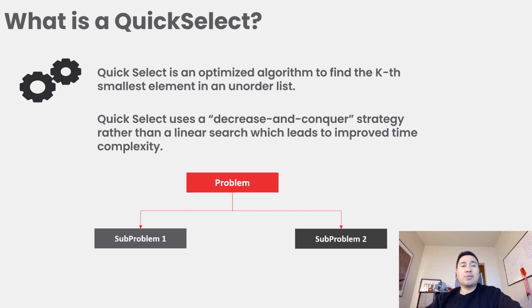What's interesting about QuickSelect, again similar to QuickSort, is that it uses a decrease and conquer strategy rather than just a linear search, which leads to improved time complexity, which we'll go into in a little bit. But that's the moral of the story with QuickSelect.